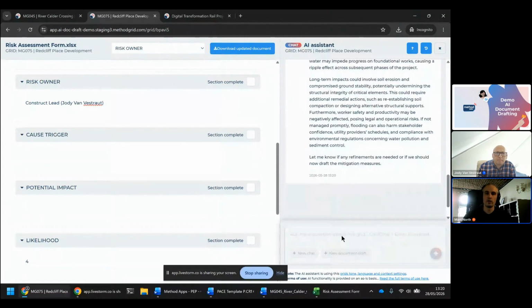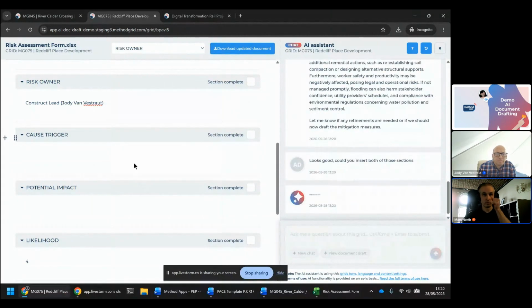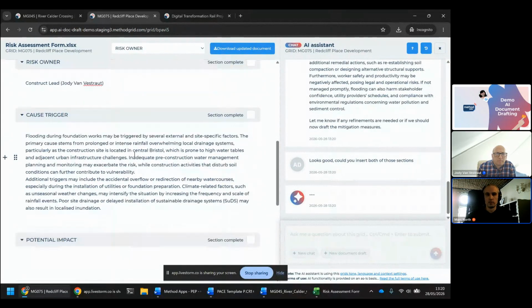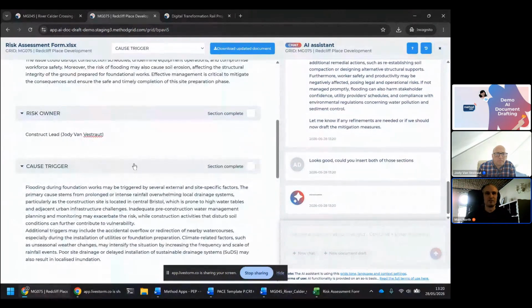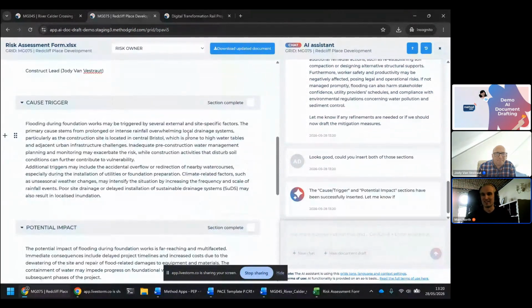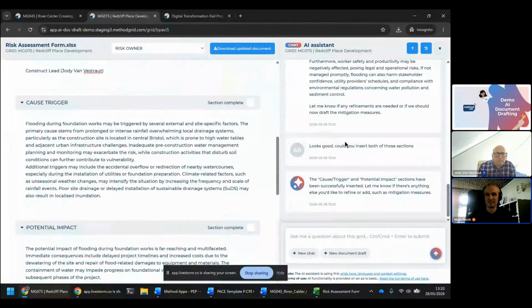So I'll ask it to insert both of those, and then I'll ask it to generate the document again. And we can see the final document. So there we go, it's inserted both of those. And again, in reality, I would actually read these and review them. I wouldn't just ask the AI to draft them and insert them.